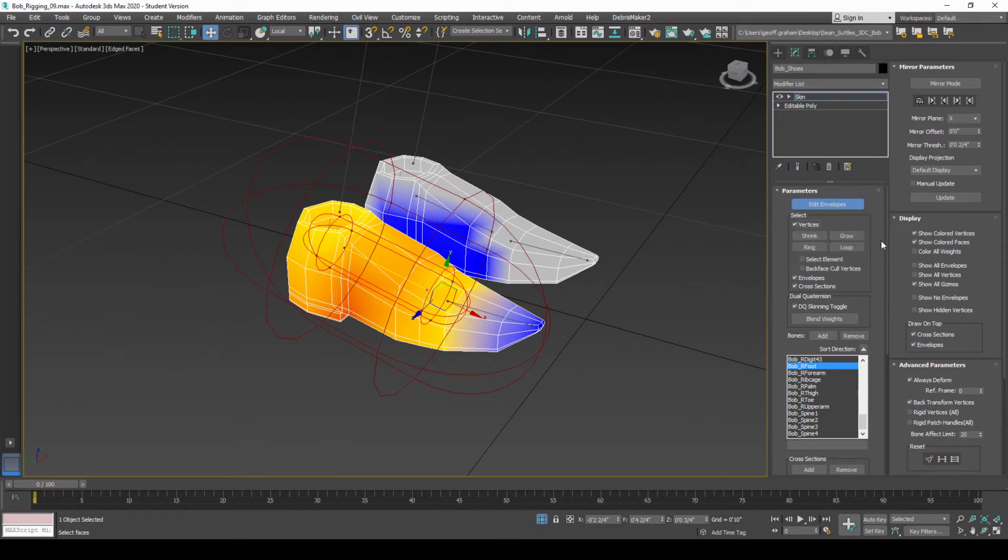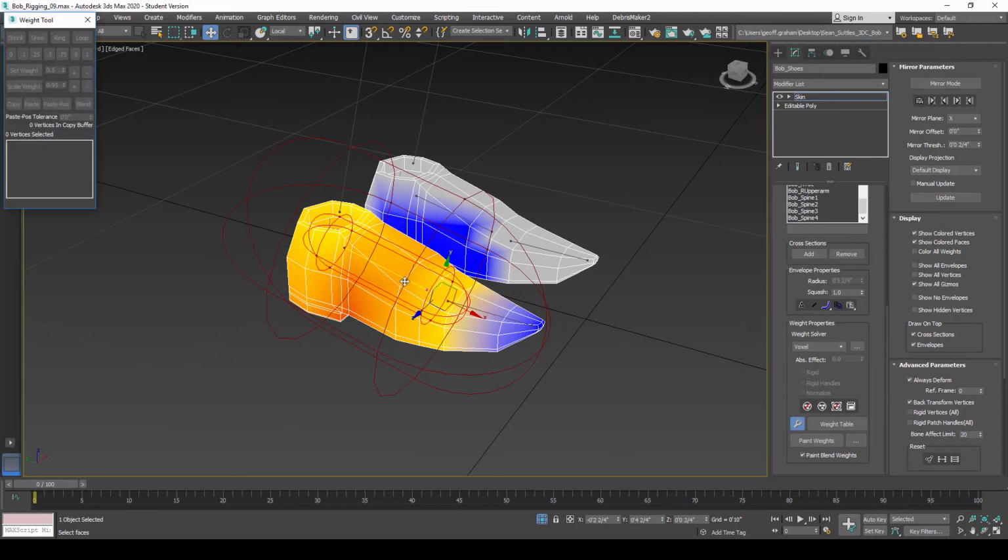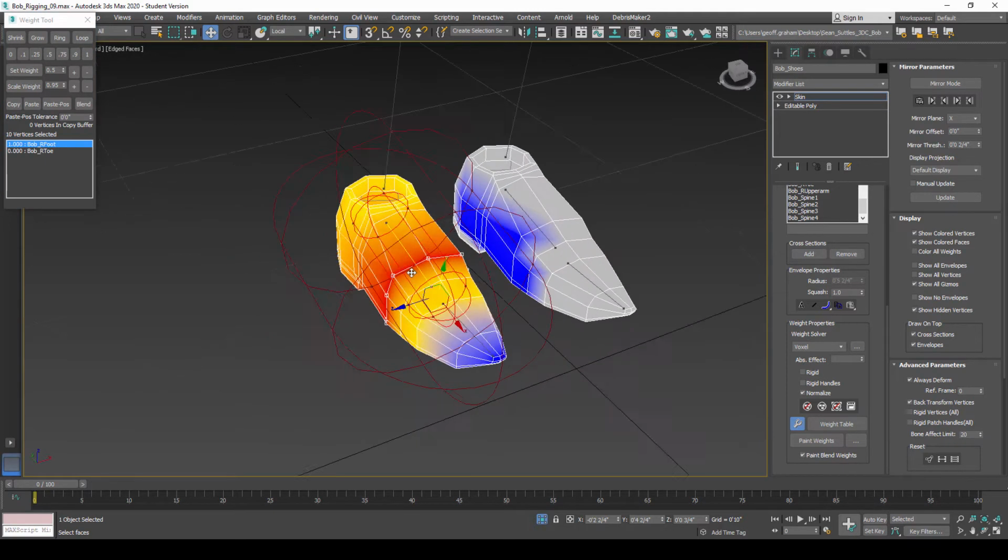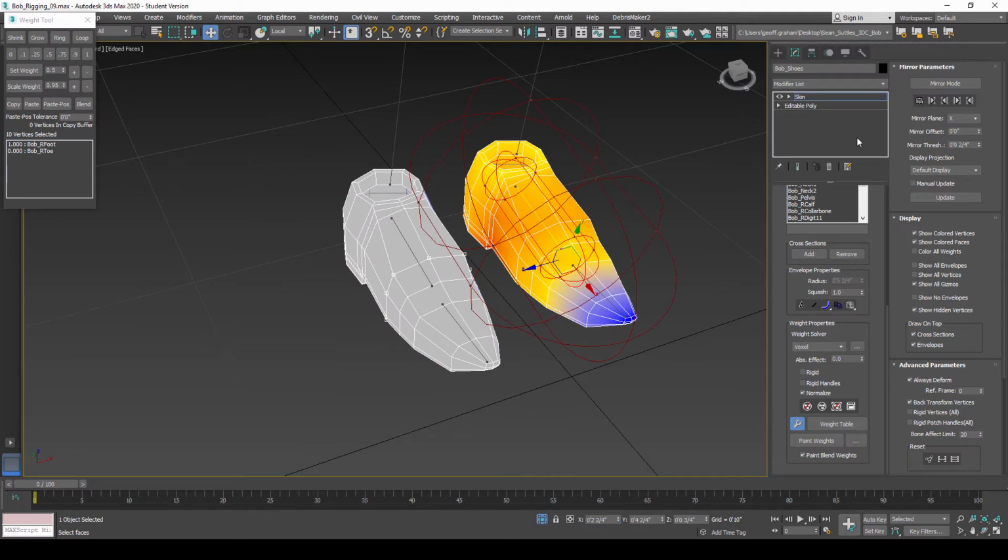And then make sure verts is turned on, go to the weight tool, and looks like I still can't grab all the verts, so we might have to export this one and bring it back, but we'll try it out. I'm going to turn on show hidden verts. We'll grab a loop, set it to 1. Go to the other side, turn on mirror mode, and try copying and pasting.